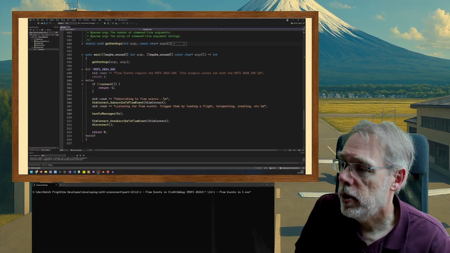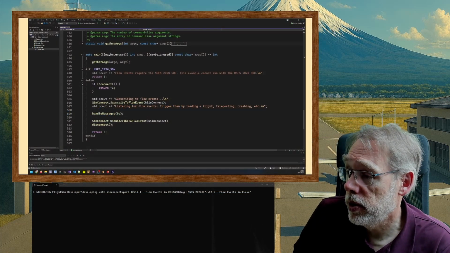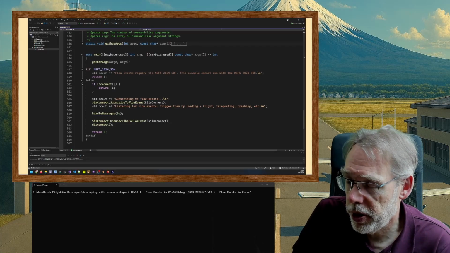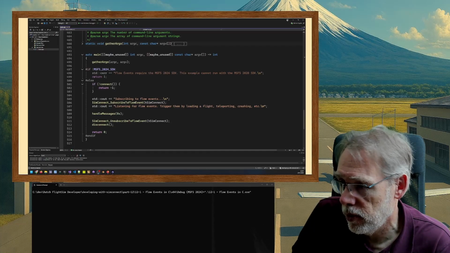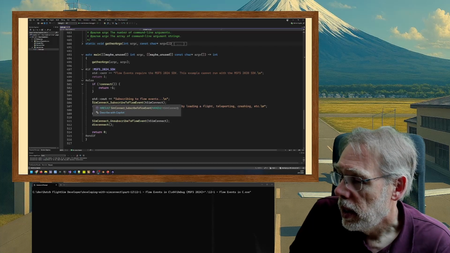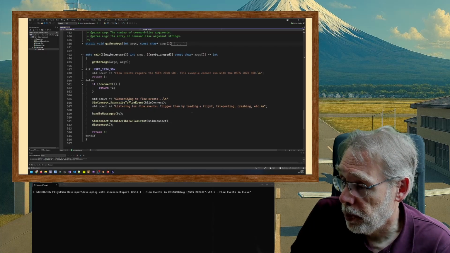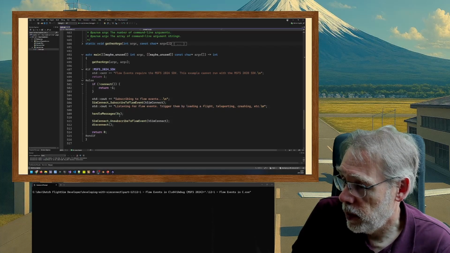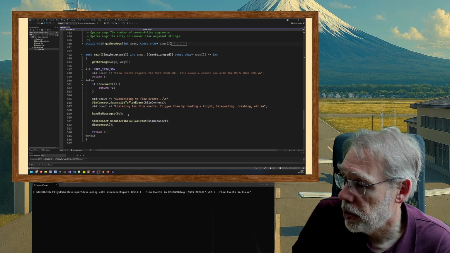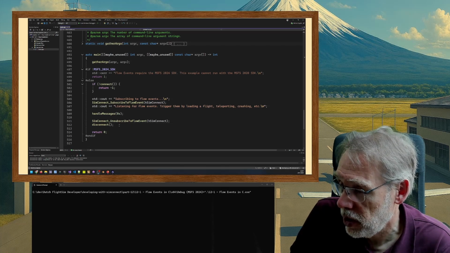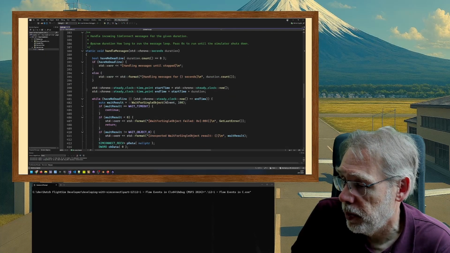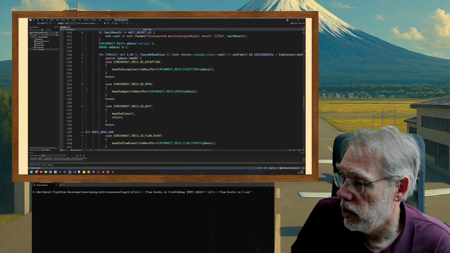Okay, so here we are in Visual Studio, and as you can see, we have the usual main function. There is a guard in here because flow events are pretty new and definitely only here for 2024. And as I said, it's pretty simple. We connect and then we subscribe to flow events, and we handle messages until stopped, and then unsubscribe from flow events and disconnect.